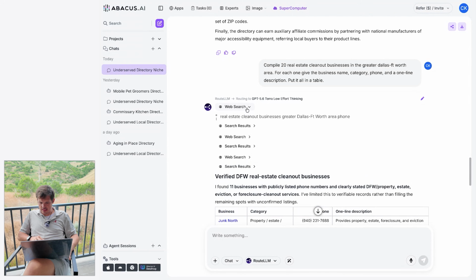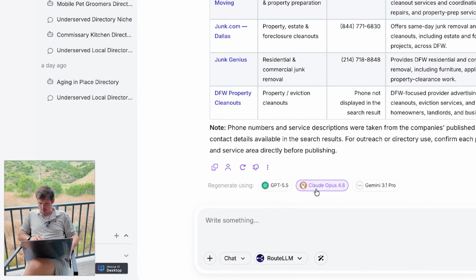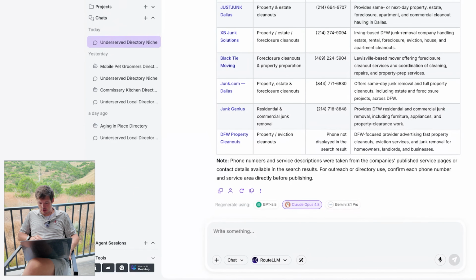So what's cool here is you can see the thinking that it did, and then you can regenerate the output to this prompt using whatever model you want. So I'm going to have it regenerate it with Claude Opus 4.8 because it's my favorite.